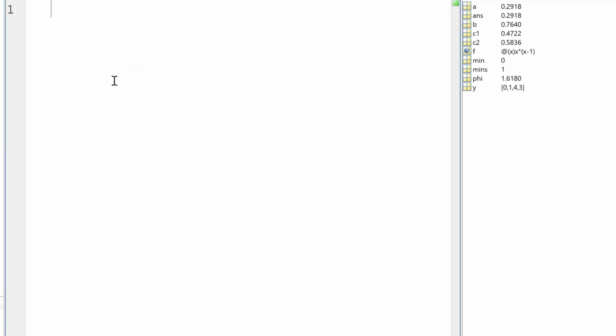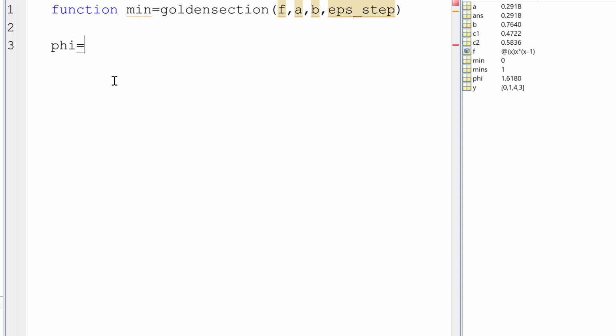And then we create a function file golden_section.m. So the first line will be function, the output parameter min is equal to golden_section, and the input parameters are the function, a and b, and epsilon step. Before we start to write the content of the function, we need to define the golden ratio, because we need to use that value when we use the golden section method. So we need to define the constant phi. Phi can be defined as 1.618, or you can define it more accurately by using the formula 1 plus the square root of 5, and then divided by 2.